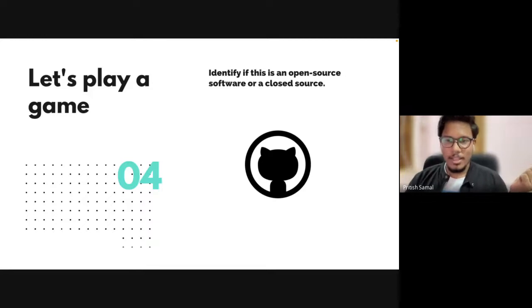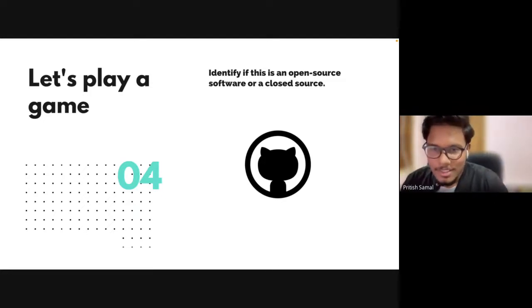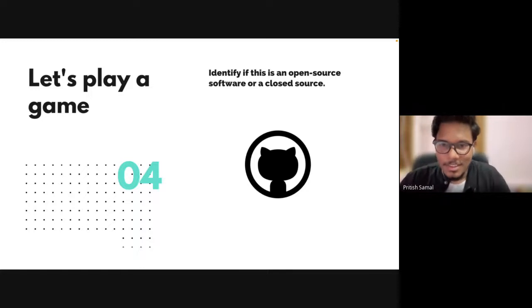Now can anyone tell me if it's an open source project or a closed source one? Okay, I can see the majority are going for closed source. So I want to ask a follow-up question. Since all the projects you are seeing are on GitHub and are open source, don't you think GitHub is also open source?